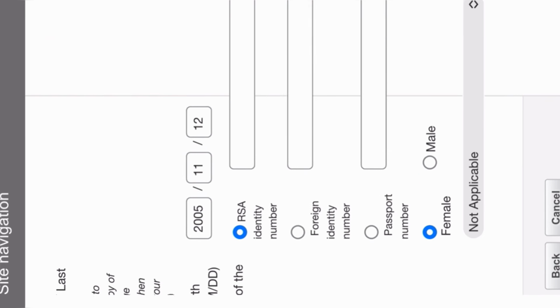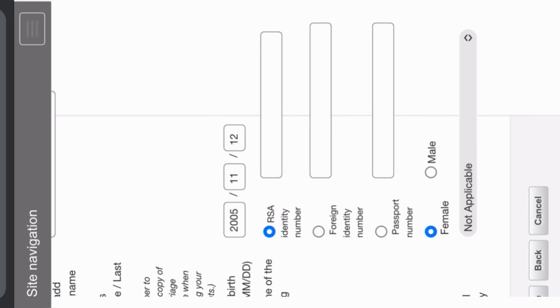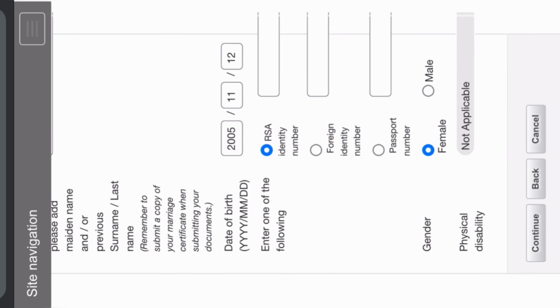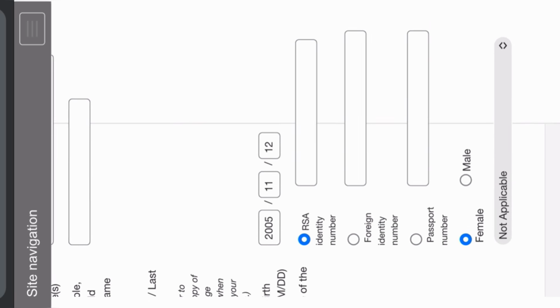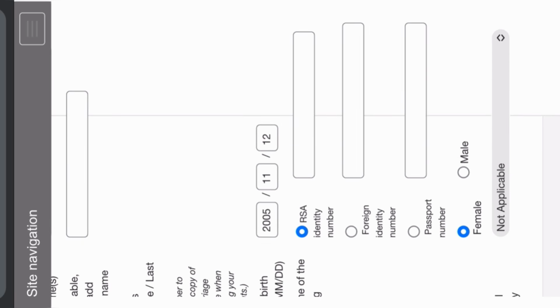Then you will enter your ID number on the first box that you clicked there. Then also you are going to go up and check if everything that is needed is completed. Then you proceed to the next application step.